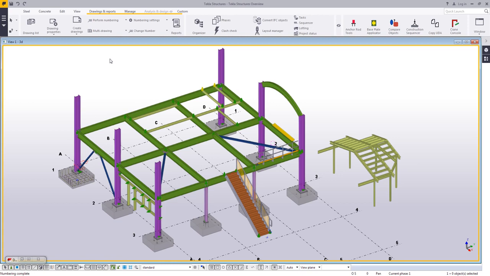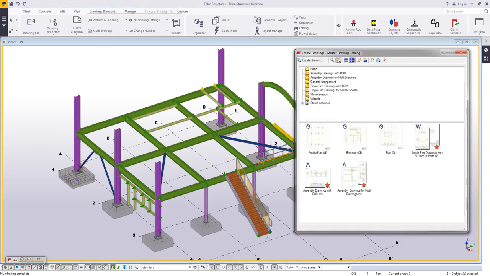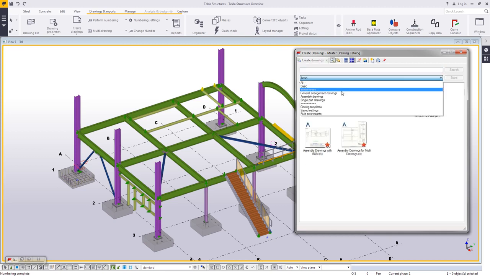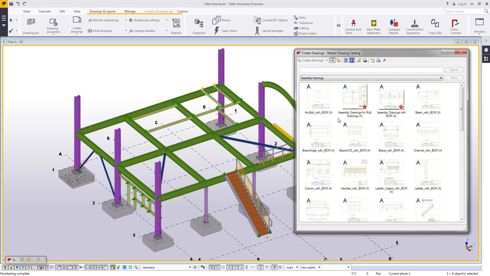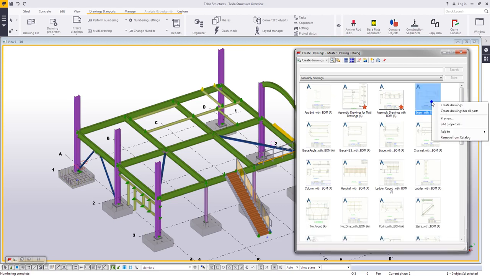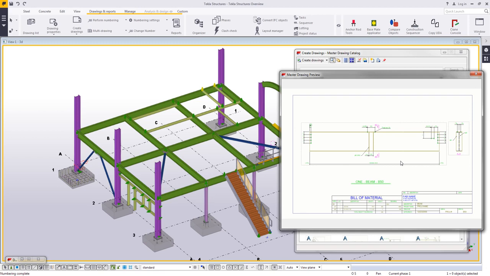Now the fastest and easiest way to make drawings is to click here on Create Drawings, and this opens up the Master Drawing Catalog. Now the Master Drawing Catalog can be broken down into sections like General Arrangement or Framing Plans, Assembly Drawings, Single Part Drawings, and so on. So if I go to Single Part Drawings, you can see that there's a thumbnail for each drawing type. Now I can bring up a preview of these if I like to see what, in this example, a basic beam drawing would look like.